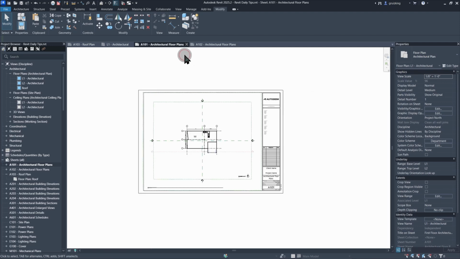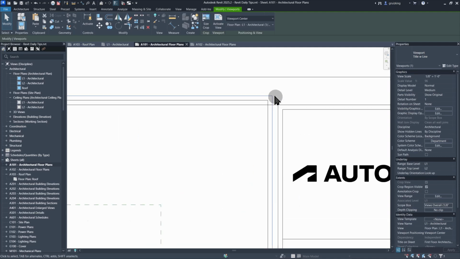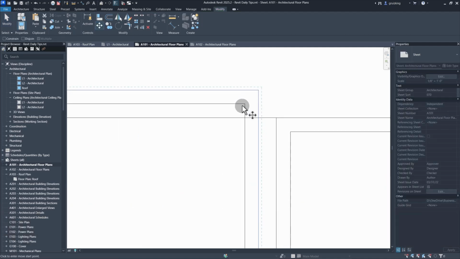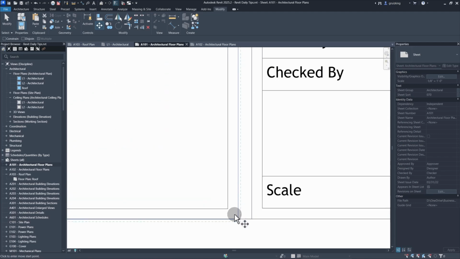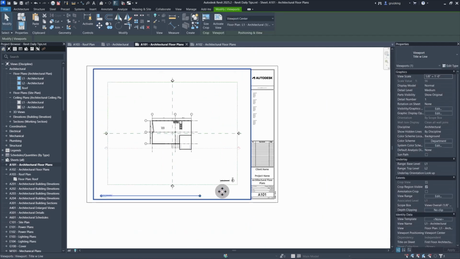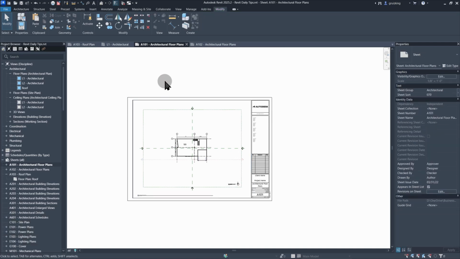Let's go ahead and click out of the view, apply the scope box, and move. Oh, that's the wrong corner. Again, making sure that you're consistent as far as which corner you align. So that's been creating sheets, placing views.